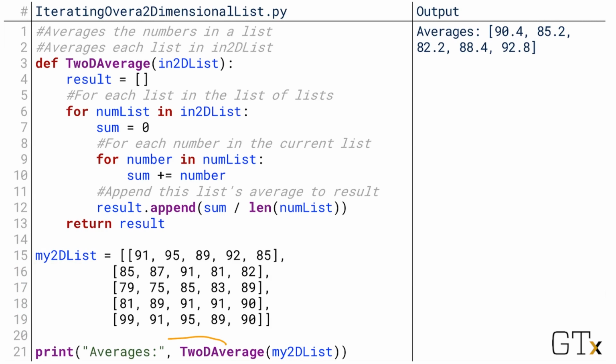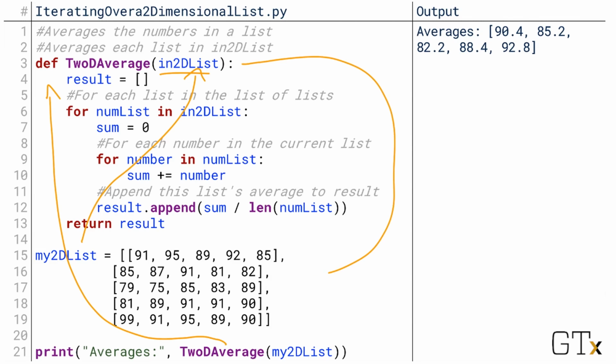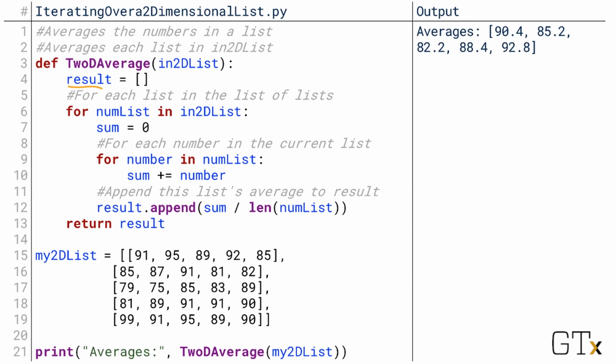So calling my2D_average sends execution up into our function, and my2D_list becomes in2D_list. The argument becomes the parameter for this function. So now in2D_list has the same value as my2D_list in our main code. We're initially going to create a list to hold our results, but initially it's empty because we don't yet have any results to put. Every time we get a new result, we're going to append it to this list of our results. Now what we're going to want to do to calculate these averages is run a nested loop, a loop inside of a loop.